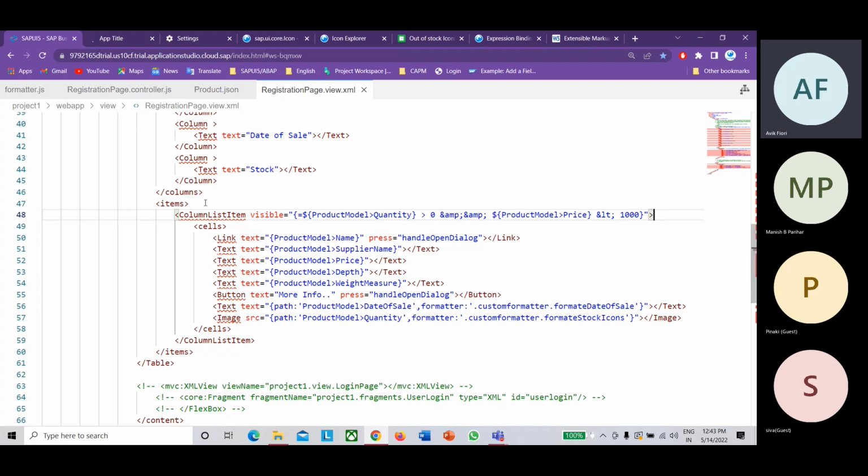Okay, fine now, guys. You got it now, right? The syntax. Okay, this is the syntax. Mostly you can use the expression binding for small things. Let's say you want to hide some controls, you want to enable, you want to make editable. For all these cases, you can use this expression binding.